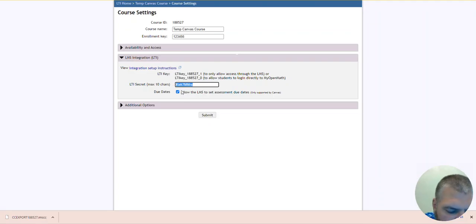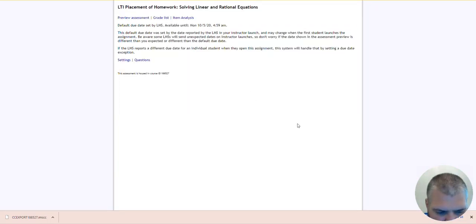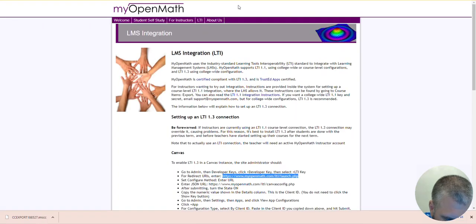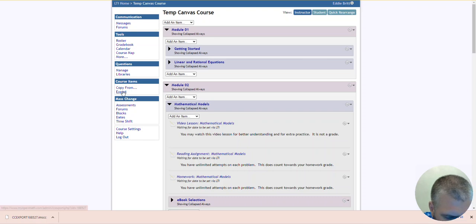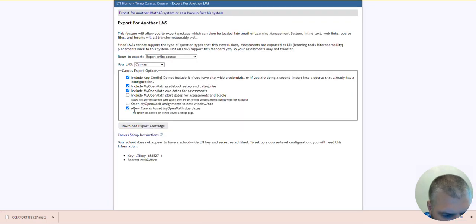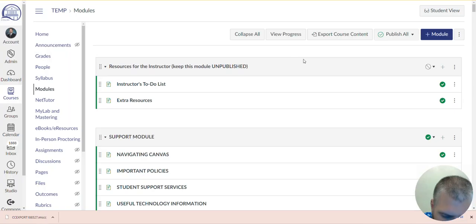Once you put those two in, I'd select that as well, submit, and then I would go into, let's see, I would export. So you export this, make sure allow Canvas to set MyOpenMath due dates, download the export cartridge, import it into Canvas. Then that's when you put in your two codes.